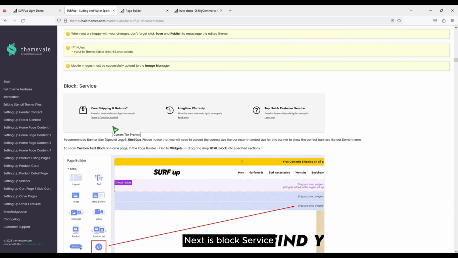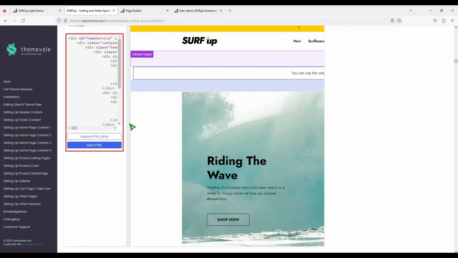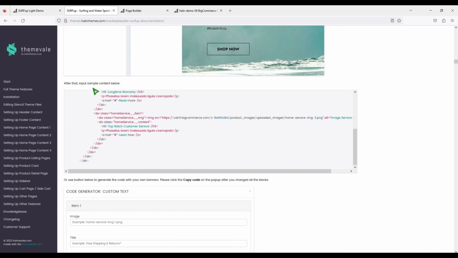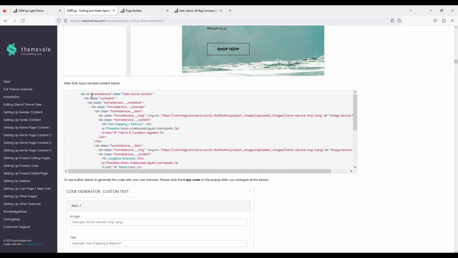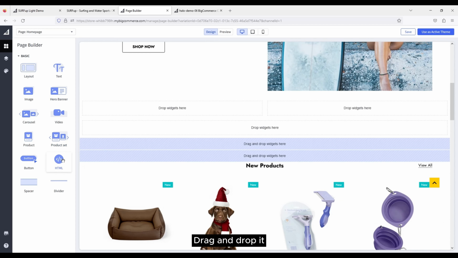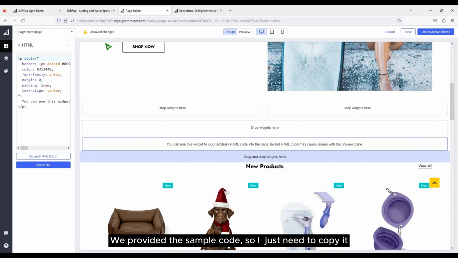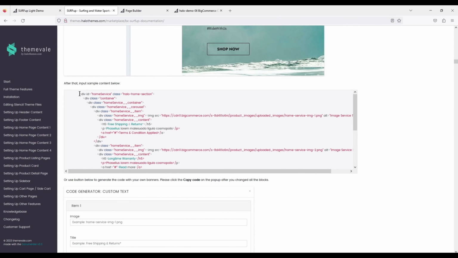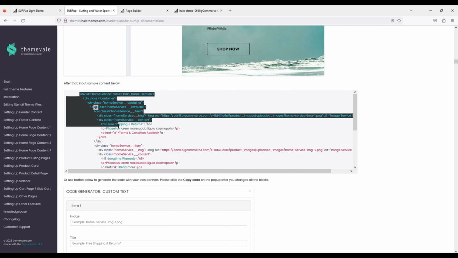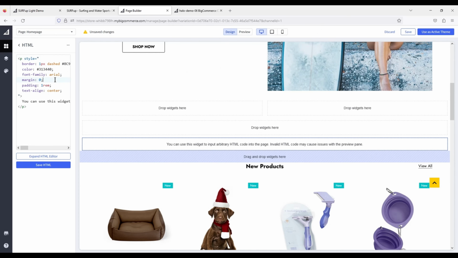Next is block service. For this part, you will add a HTML block. Drag and drop it. We provided the sample code, so I just need to copy it. Paste it to the box. And save.